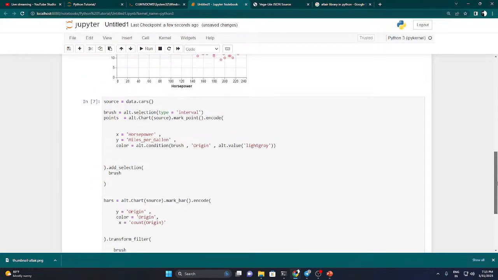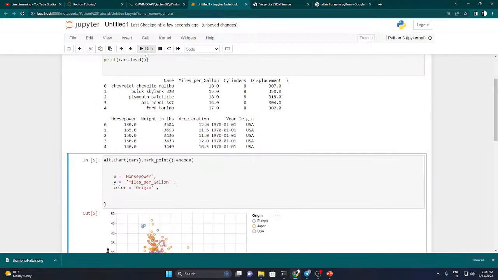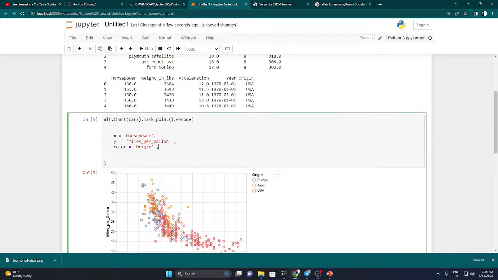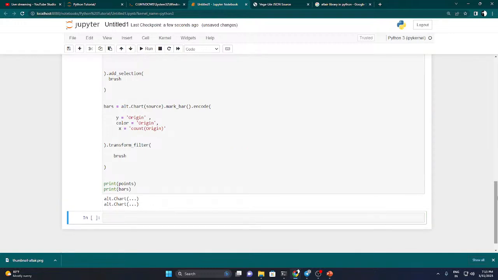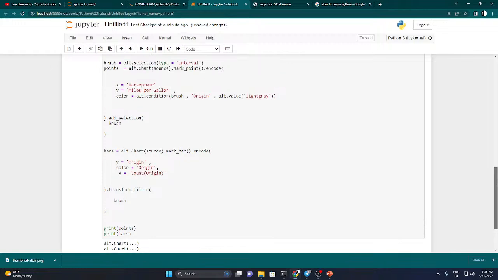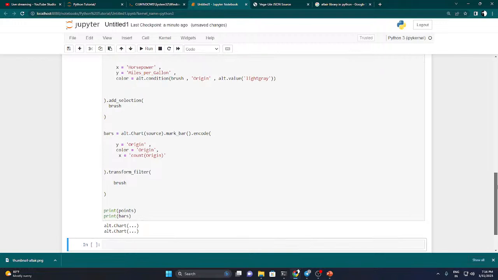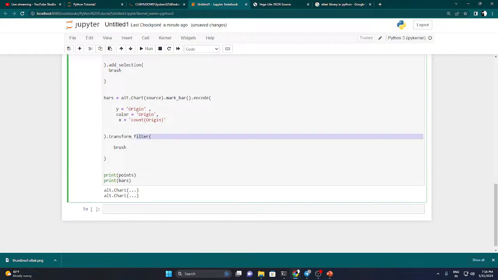Yes, something went wrong, guys. Let's see. We have added our data here. Import the data. This data has been done. The data particulars, everything is correct. Encode. This brush has been given, transform and filter has been given.